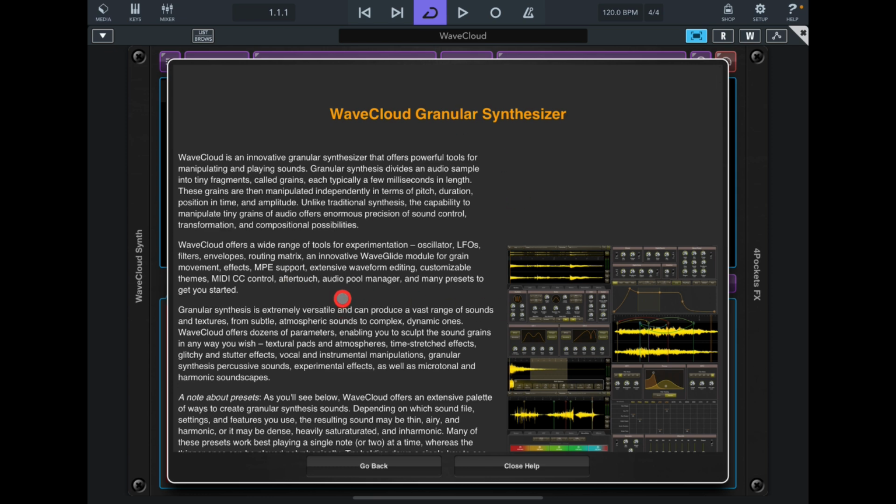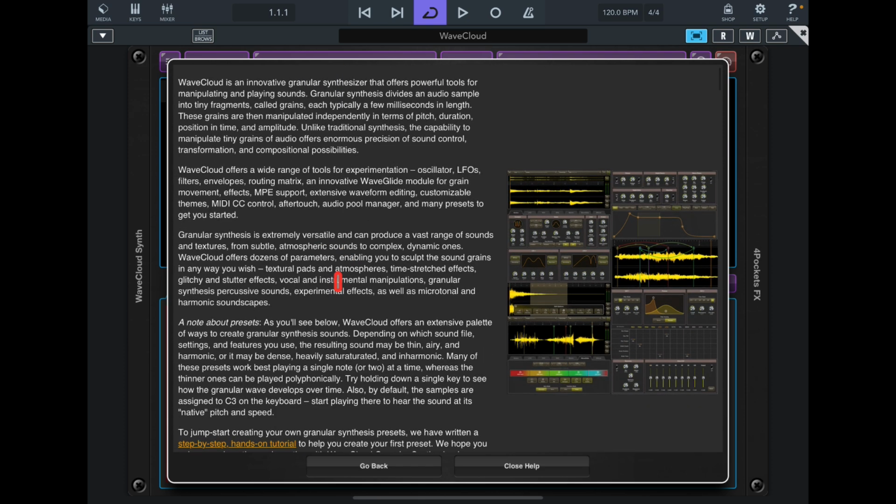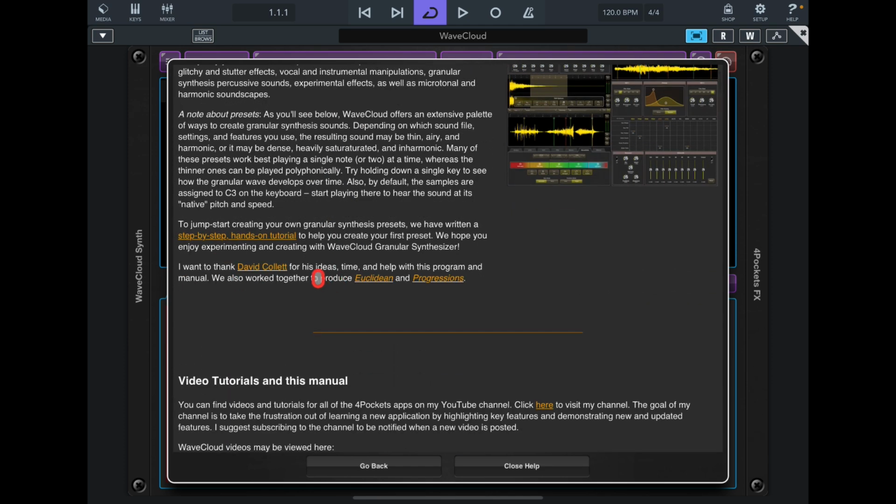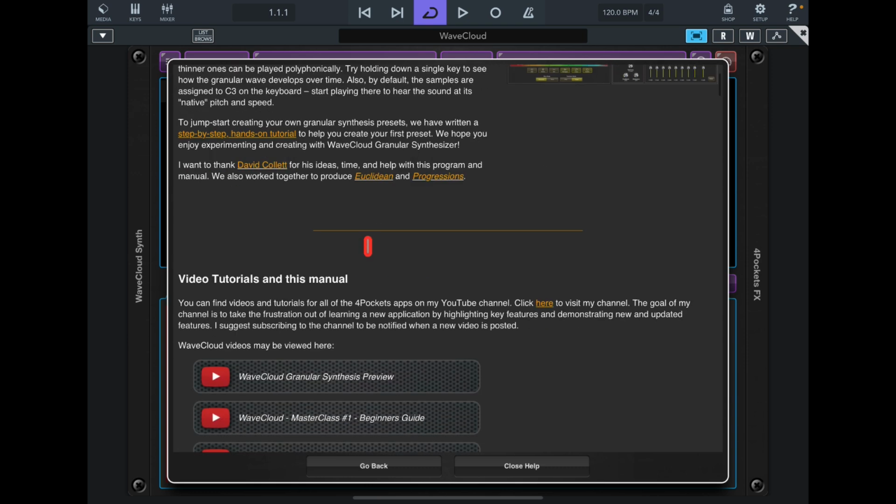And this is written by David Collette. Some of you may know him, some of you may not, but he's an absolute genius, especially when it comes to manuals and things like this. But he is a very, very clever guy. So Paul wants to thank David Collette here for his ideas, time and help.